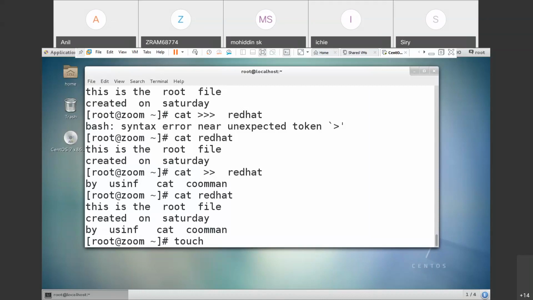Means with touch we can't write anything inside it because it doesn't go inside the file. It just creates and comes out. And if you want to write anything, you have to use cat or VI editor. So now basically touch command is used to create multiple files, but it will create 0 byte or empty files. It will not be able to write any data inside it with the touch. So can we create a single file with touch? Yes. But basically it is used to create multiple files.